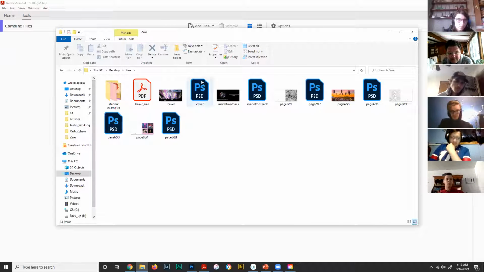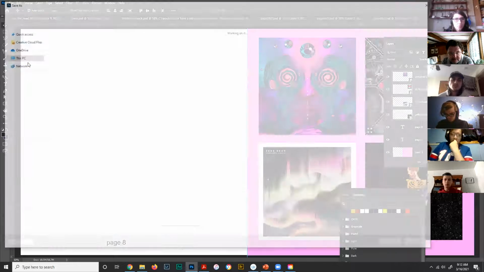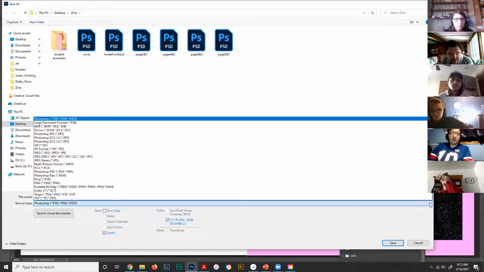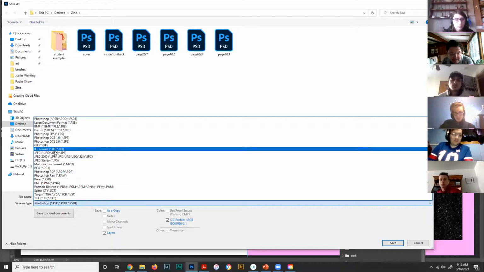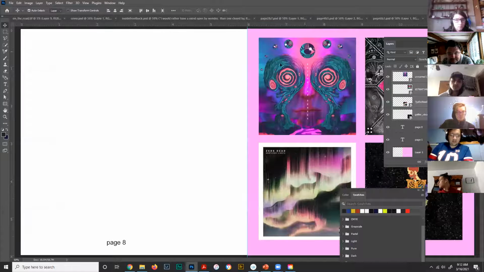If you're not sure how to save your PSD as a JPEG, I'll just show you quick. Here's my page. Now this is not going to delete my Photoshop file. It's just going to save it as another format. So I'm going to go File, Save As, and page 1 and 2. I'm going to switch it from Photoshop to JPEG right there. And then hit Save. I'm not going to do that because I already have one, so I'm going to hit Cancel.